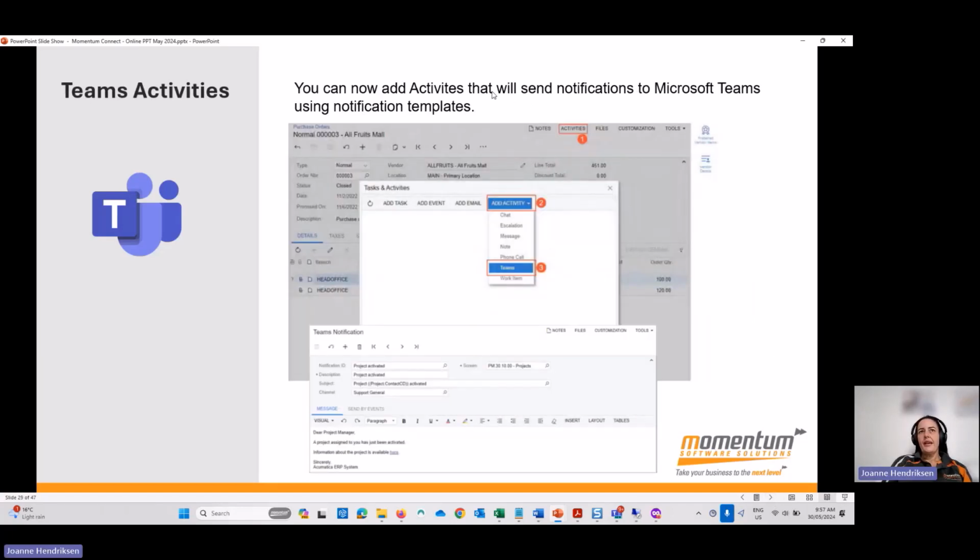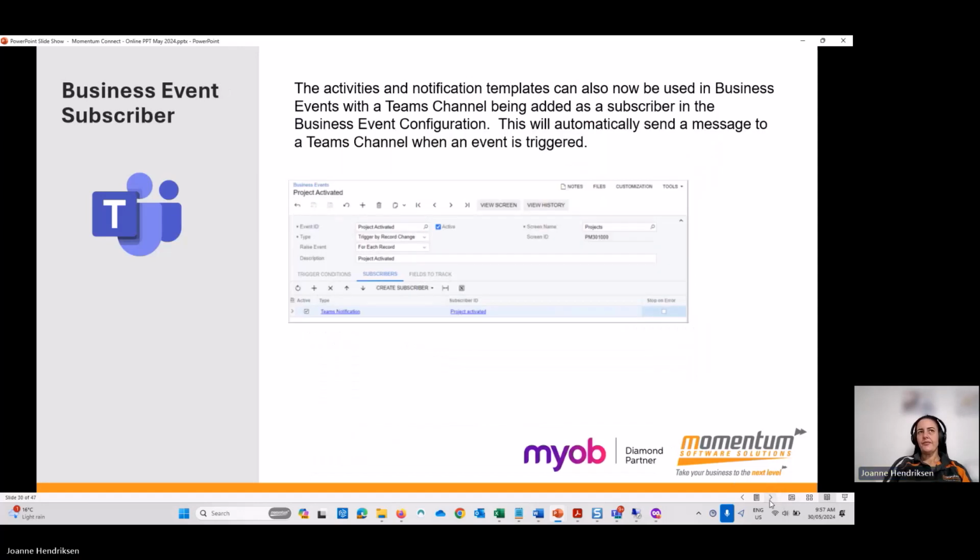So you can also add activities that will send notifications to Teams. So you can use notification templates that will actually go to a team. So you can see here we've got a support channel. So if we add an activity of Teams in our support case or in our purchase order, we can send that message out to that Teams channel. So you can customize these notification templates to send them to different channels, or you can send them to a channel based upon a formula that will be linked to whatever screen you're on.